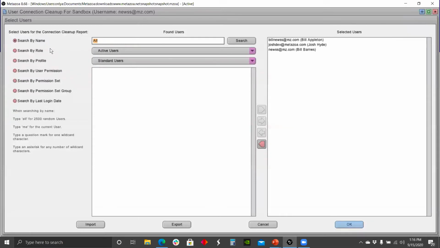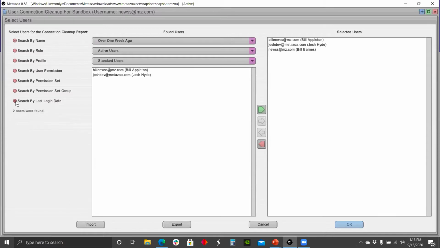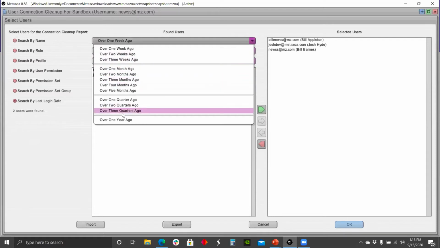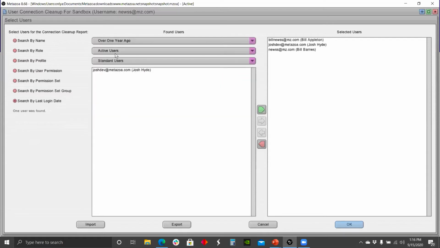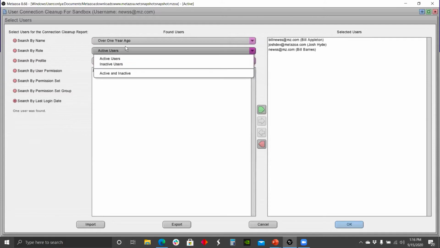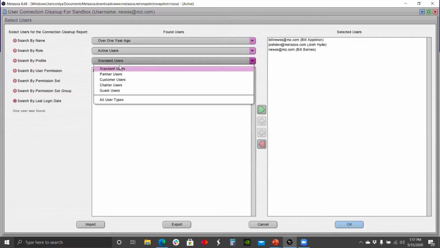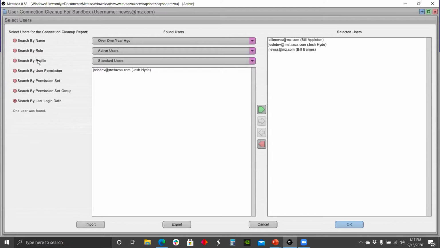And you could search for them by name, by role, by profile, lots of different ways to search for them. One that's really useful, especially when you're talking about inactive users, is search by last login date, right? So here I could click and look at users that logged in 3 months ago or maybe 1 year ago. And I could search for both active and inactive users, and I can search for the user type as well, like standard, partner, whatever. So lots of ways to slice and dice it.